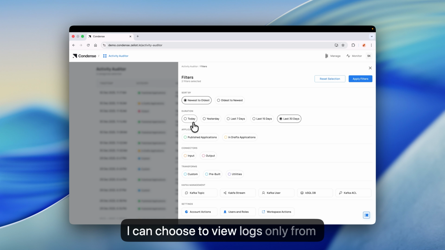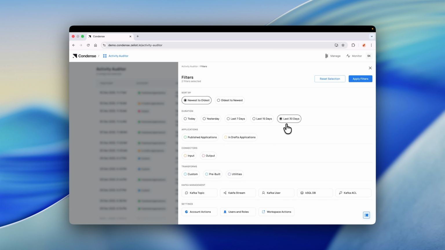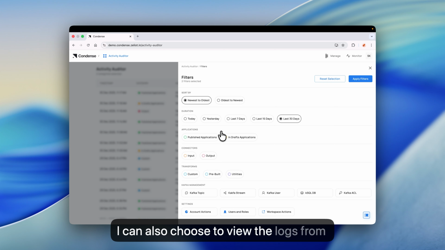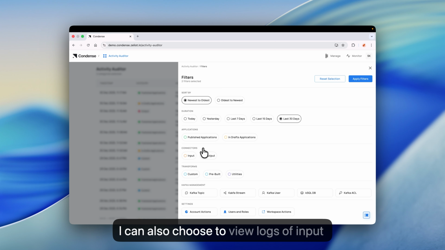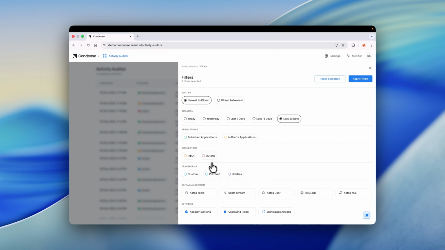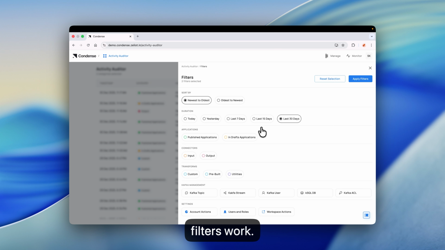I can choose to view logs only from today, yesterday, last 7 days, last 15 days, or last 30 days. I can also choose to view the logs from published applications and in draft applications. I can also choose to view logs of input connectors or output connectors. Same for transforms, Kafka management, and settings. So what I'll do is I'll quickly select a few filters from here and I'll show you how filters work.